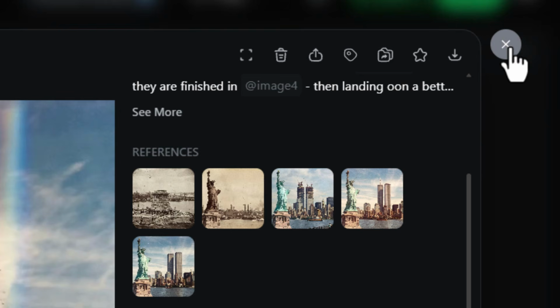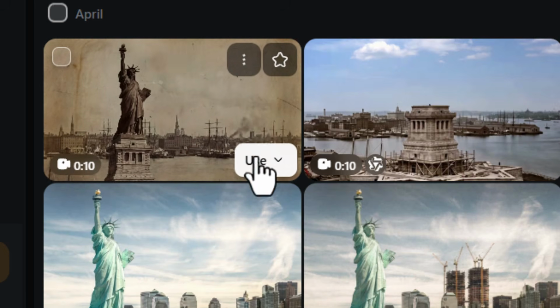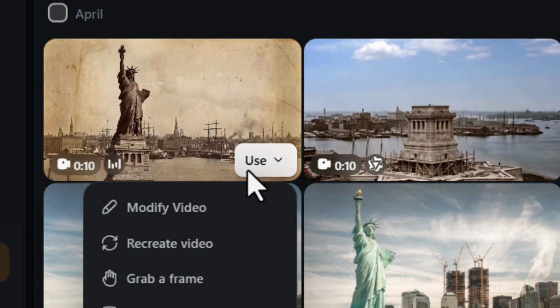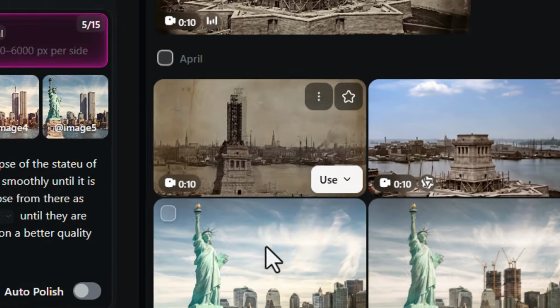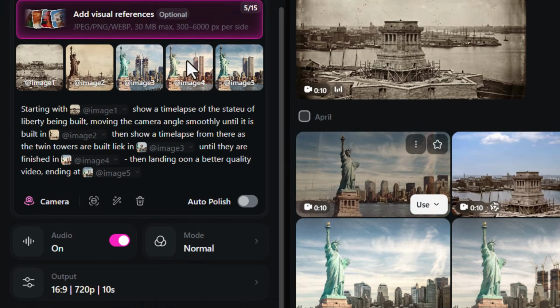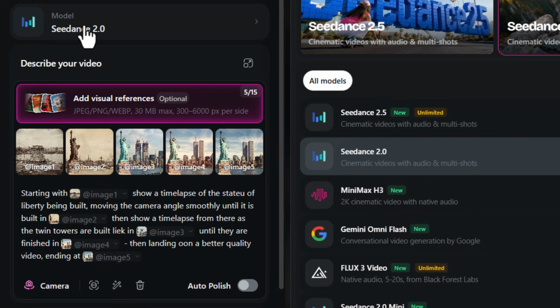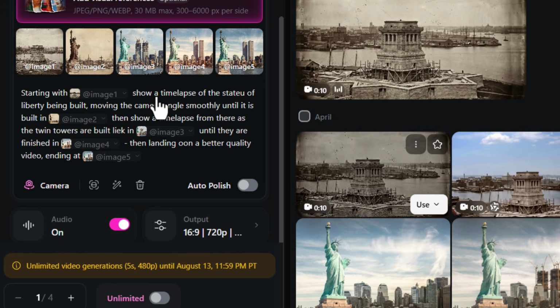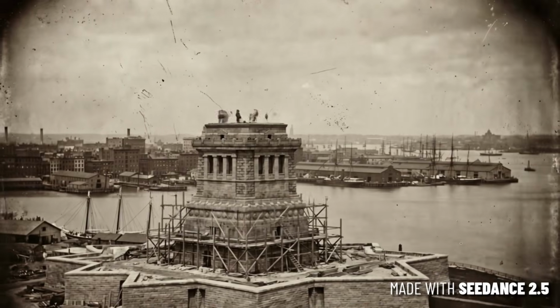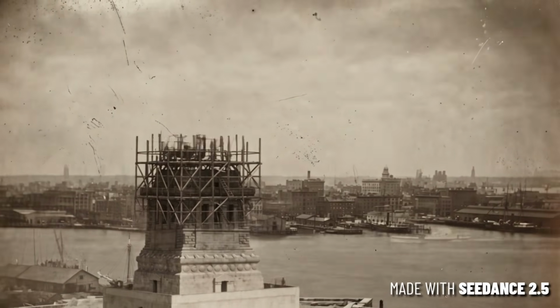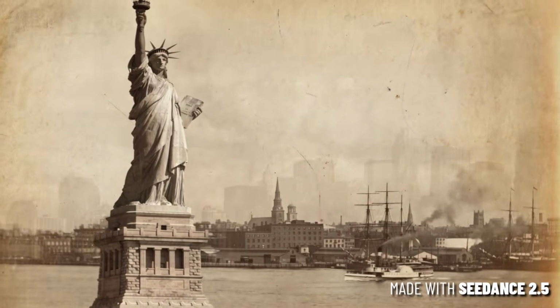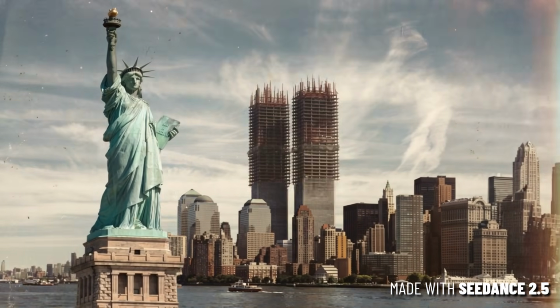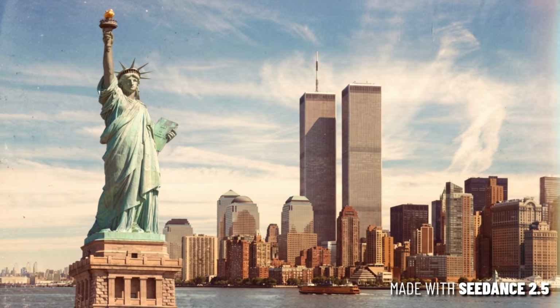So if I close this down, I can come to the video here, click on Use, and recreate the video to pop all the same settings and references here. All I need to do is change over to Seedance 2.5, and I can test out to see how well it handles it. And overall, I feel like this is more dynamic and it has improved on the transition. It's just this last little bit here where it kind of morphs the trade towels, but otherwise pretty solid.